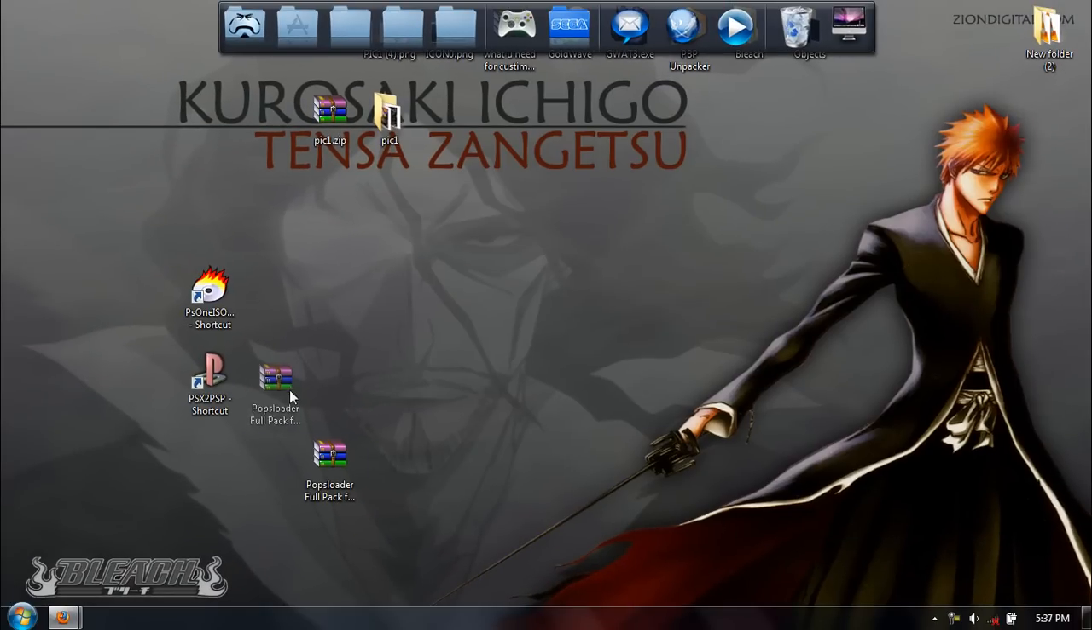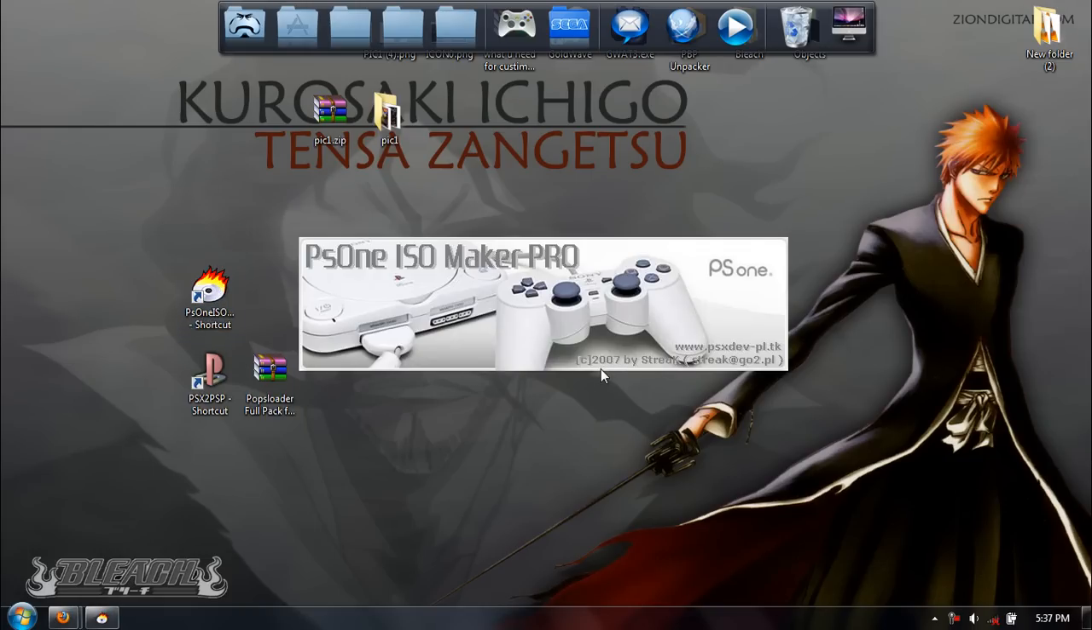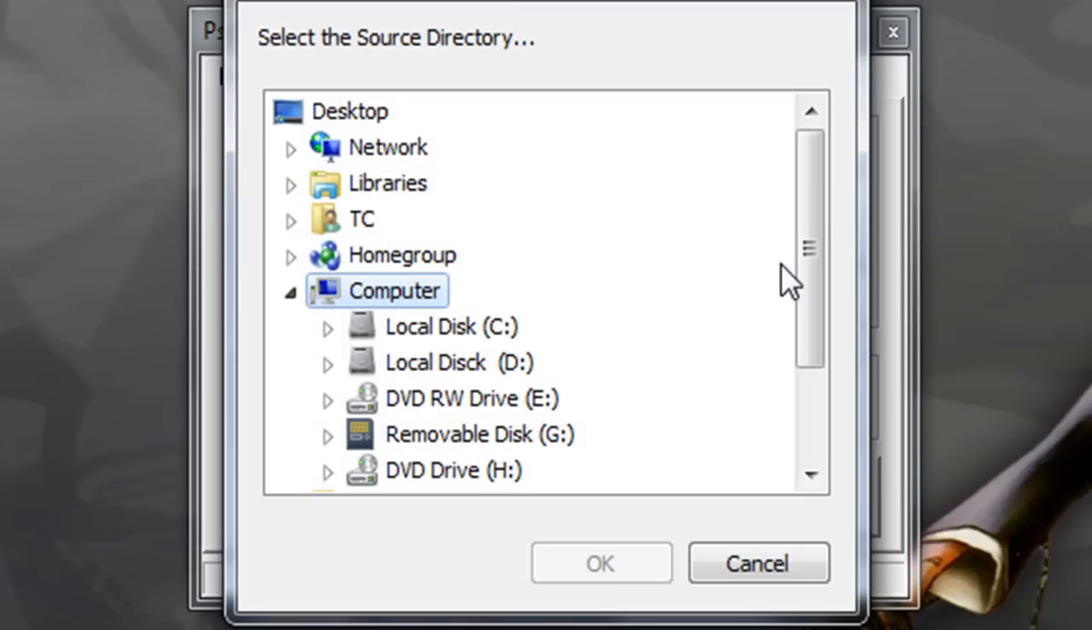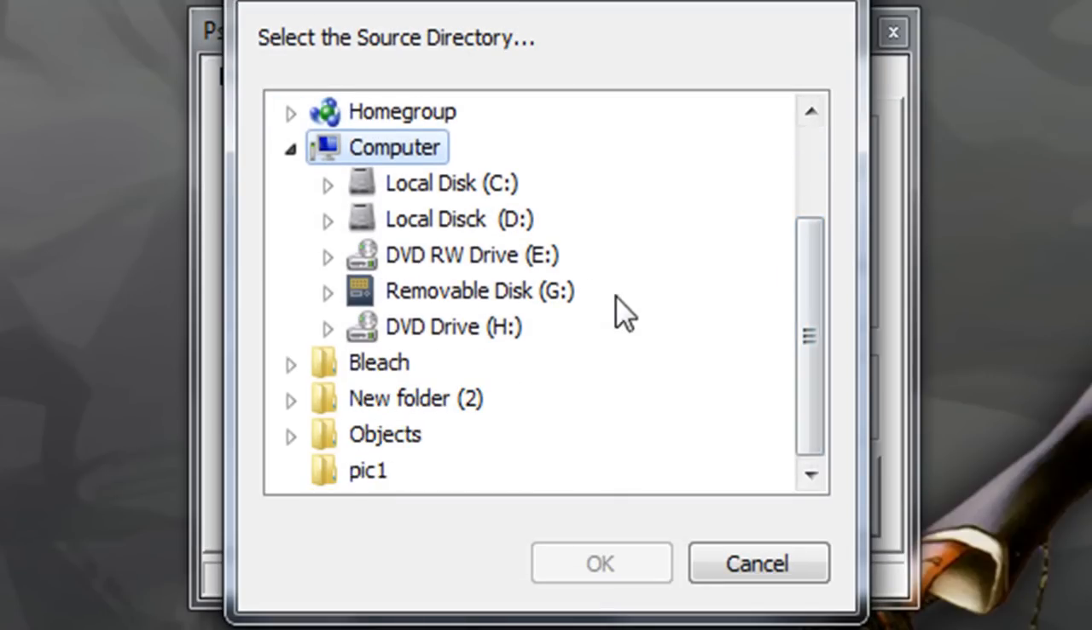Now, for those of you who don't have a PS1 ISO or bin and cue file and you want to make one, you want to start up the PS1 ISO Maker. And you want to hit this little button right here, and you want to select your DVD or CD drive. Let me put in my PlayStation 1 game first. And it should be drive E. Yep, drive E. And OK.